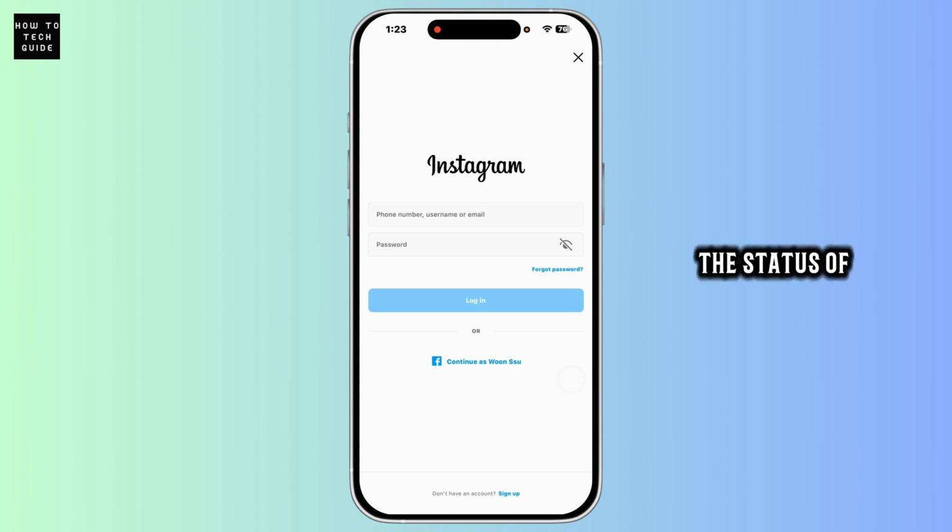Next up, check the status of the person. Make sure you are not blocked by the other person. Likewise, make sure their account has not been disabled or deleted.